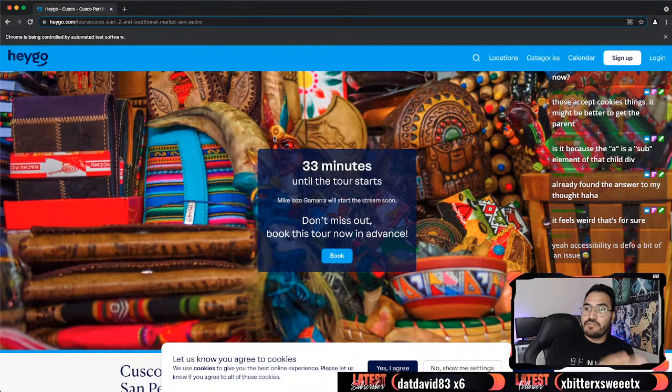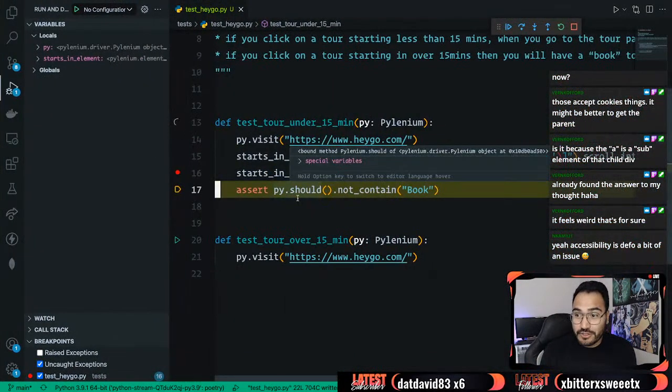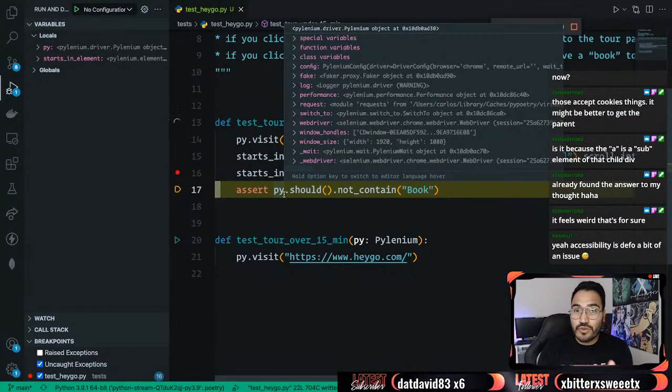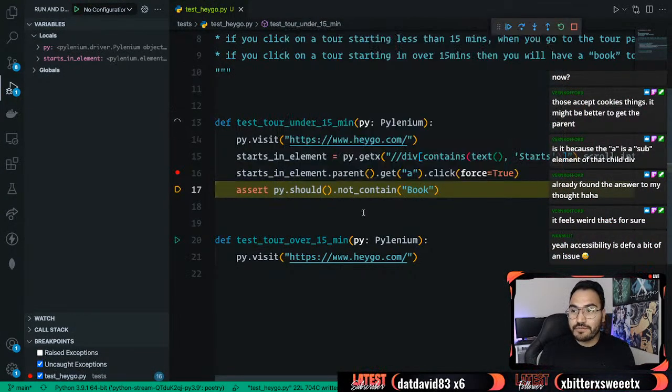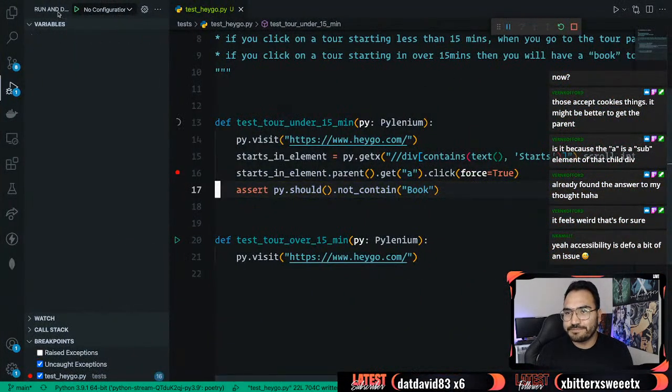And because it's above 15 minutes, we have the book button. I guess in this case, the test is going to fail because we're saying there should be no element that contains the word book. But there is one, so the test is going to fail because of that, but let's see.